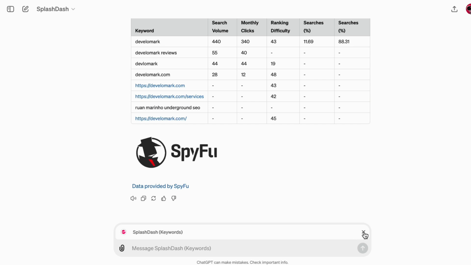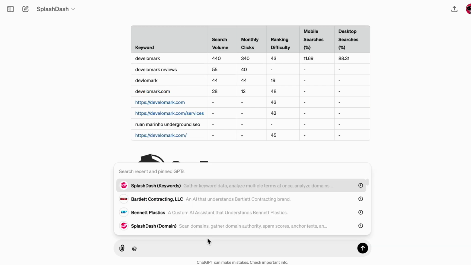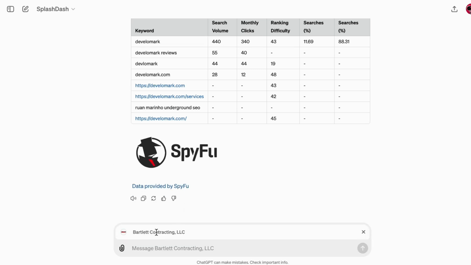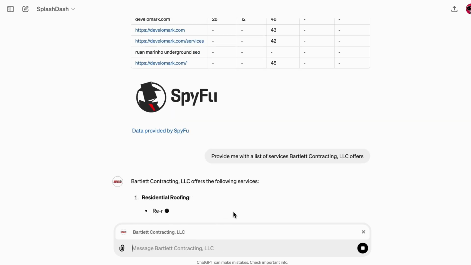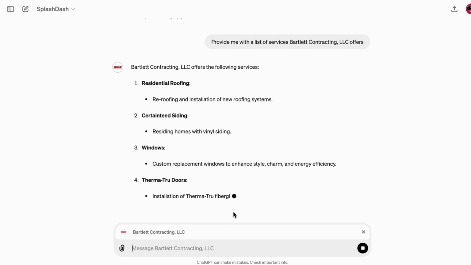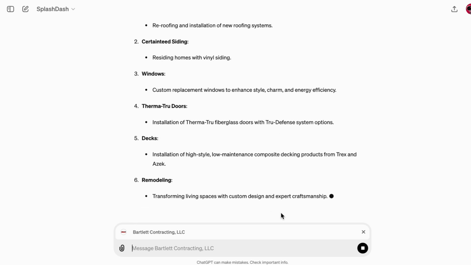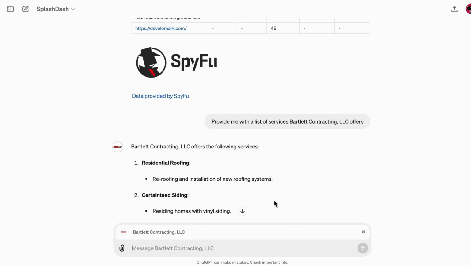So let's start this over. I'm going to call on a client that we're working with called Bartlett Contracting. This is a website for a roofing company that we're designing. What I want it to do is provide me with a list of services that Bartlett Contracting offers. Because I'm switching between different GPTs, as you can see, it's going to give me a list of all of these different things that this brand offers.